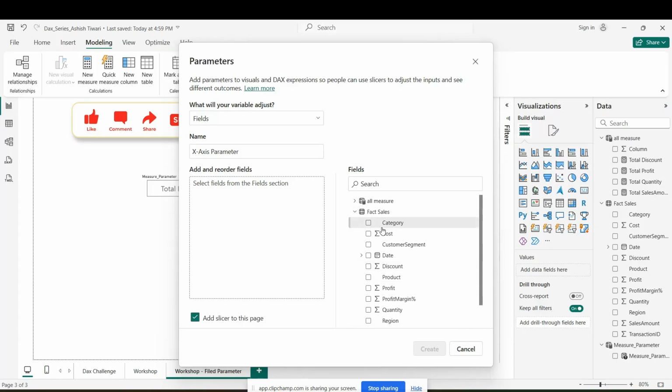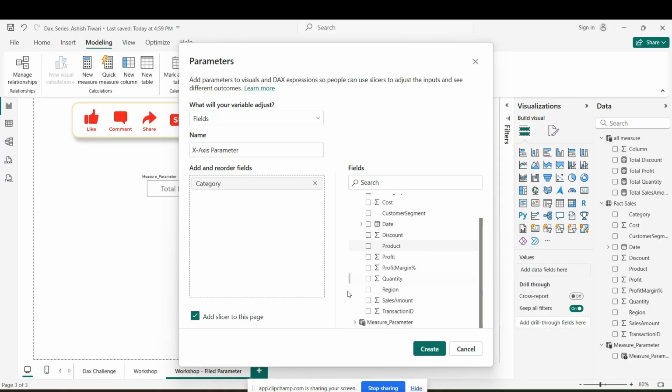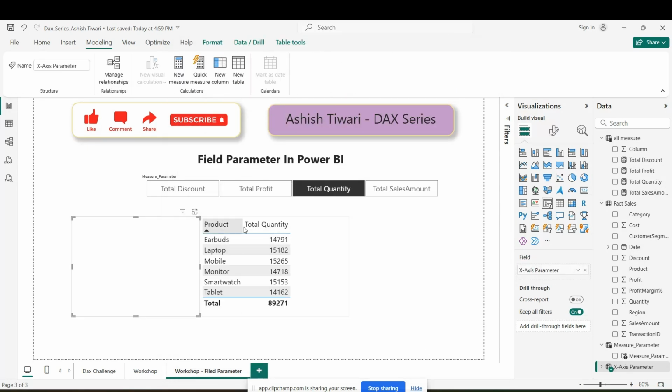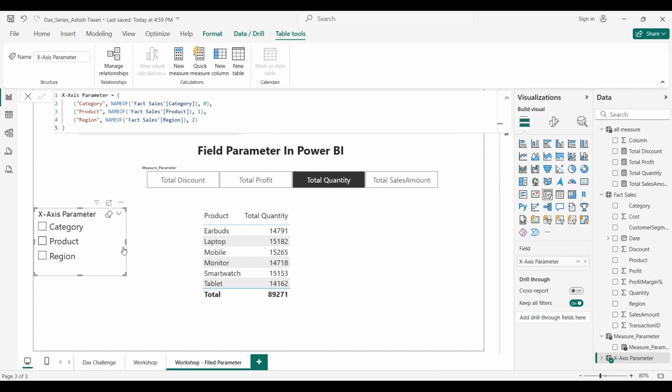If I click on category, then I can check category by sales, profit, quantity, everything by region. So that's what we will keep as the x-axis options, like category, product, and region. Then I click on create. Now this has been created, and you can see this parameter is also showing here.